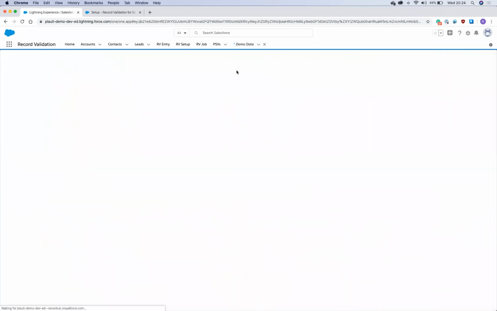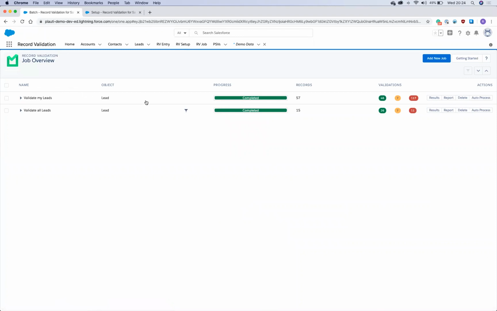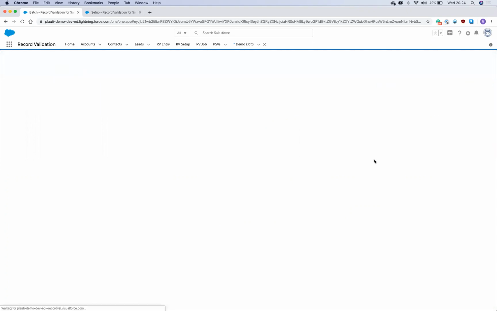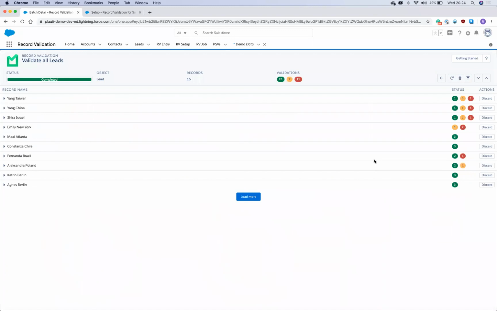So I'm going to go back to the RV job page. You can see that the job completed, the one that we just started. But I want to see the results of my first job here. So I've got these records here. There are about 20 records which I validated.